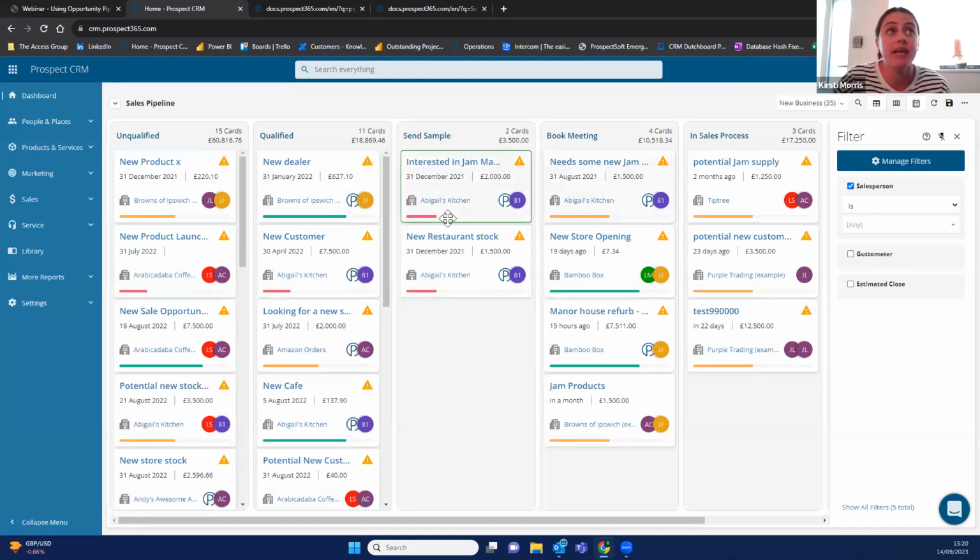Obviously, if the gutometer is set up, it will change that gutometer from qualified to send sample, and you'd like to see that gutometer rate go up. So the value of that pillar, for example, is going to be higher the further it goes through if you're using those gutometer percentages. So that's all of our Kanban mode, and that is a brief overview on how to use opportunity pipelines. So I will just go over to questions now.